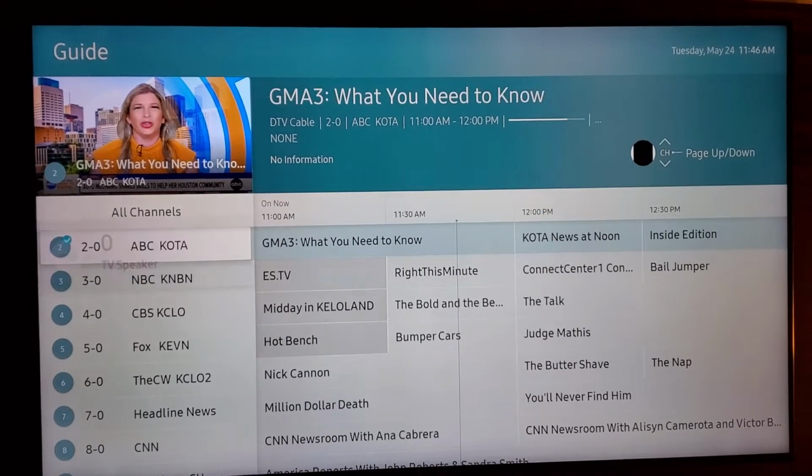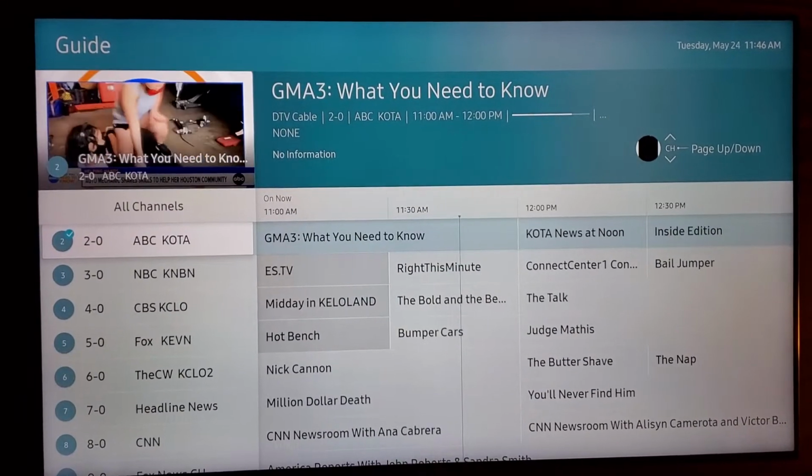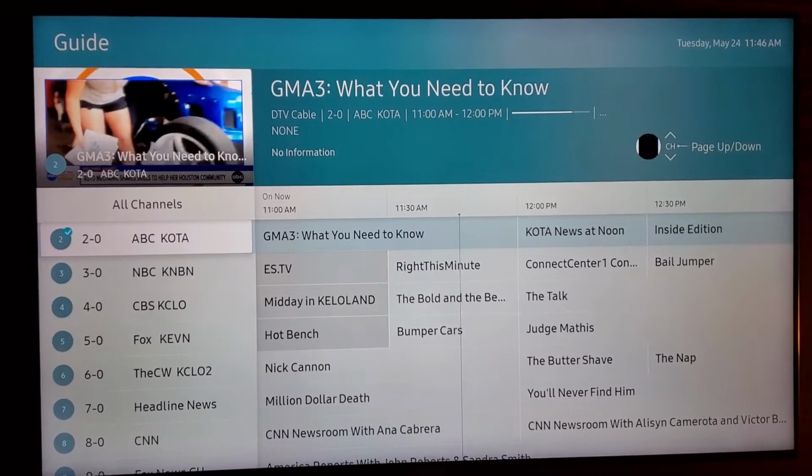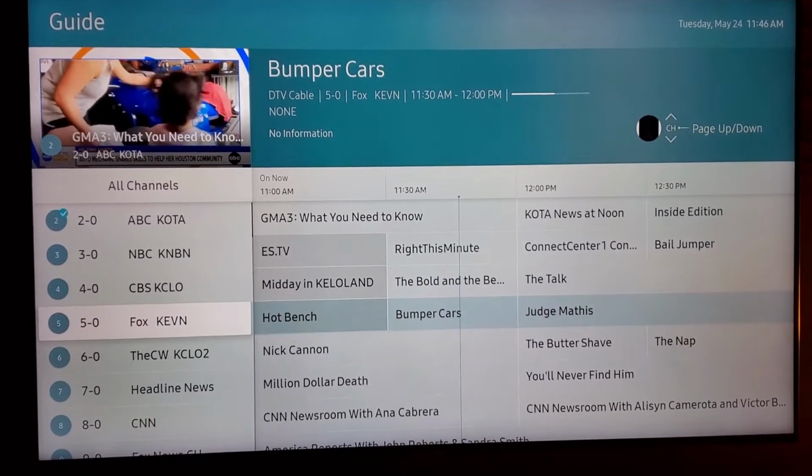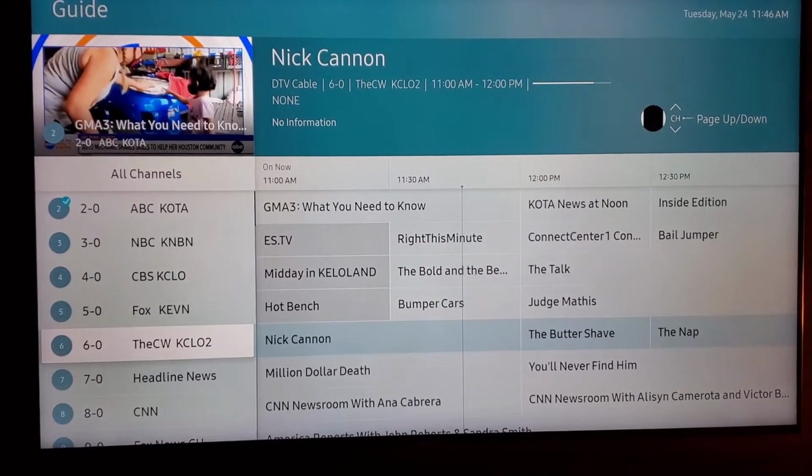I'll take the volume down. The volume is set to come on at a level of 10. It didn't blow me out of the room, and it's set for a maximum of 79. But I can arrow down one channel at a time and see what's coming on, or look for what I want to watch.